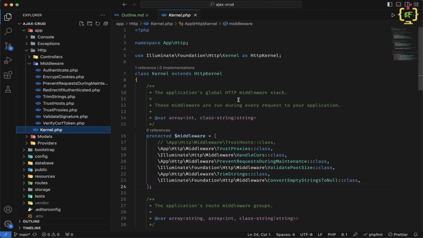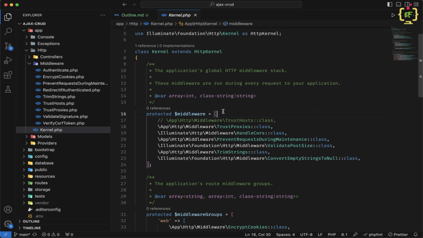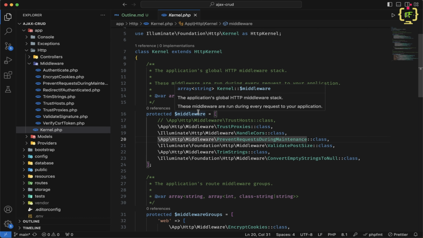So basically this Kernel will contain all the middlewares, whether built-in or custom. So inside this middleware array, you can see these are the global middlewares. Here global middleware means these middlewares will be applicable for all the routes. That means all the HTTP requests. So let's suppose if I try to access any route in the browser, that incoming request will go through these global middlewares first.